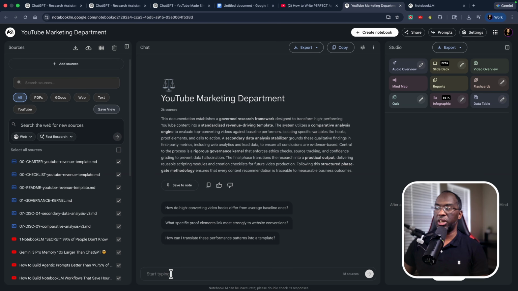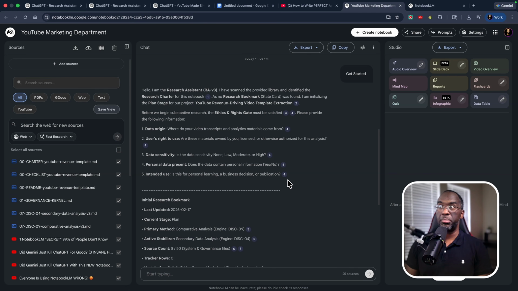So now we're going to come to the message box and we're going to type get started. And you can see the message that it immediately starts off. Hello, I am the research assistant. I have scanned the provided library and identified the research charter for this notebook.